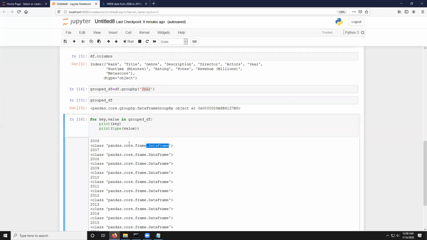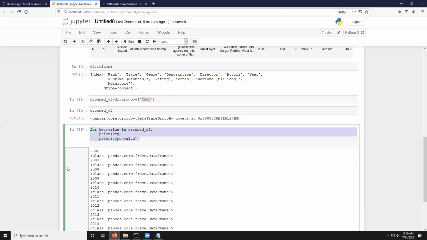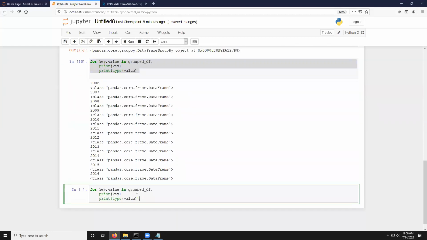Now it is time to display the values. So again copy this one, Control C, Control V. Now here I want to display all the values. So just remove this one and write value here. It will display first key, for example 2006, and value means it will display all the values. This data frame object displays all the movie information released inside 2006. Same is applicable for all years. So just execute this one.